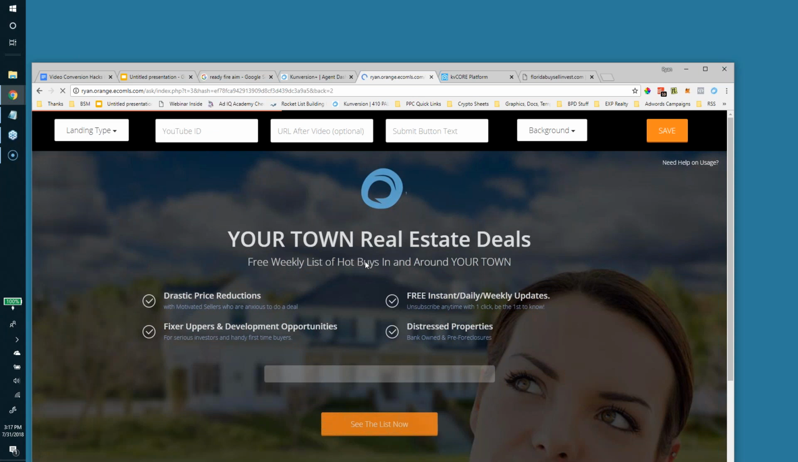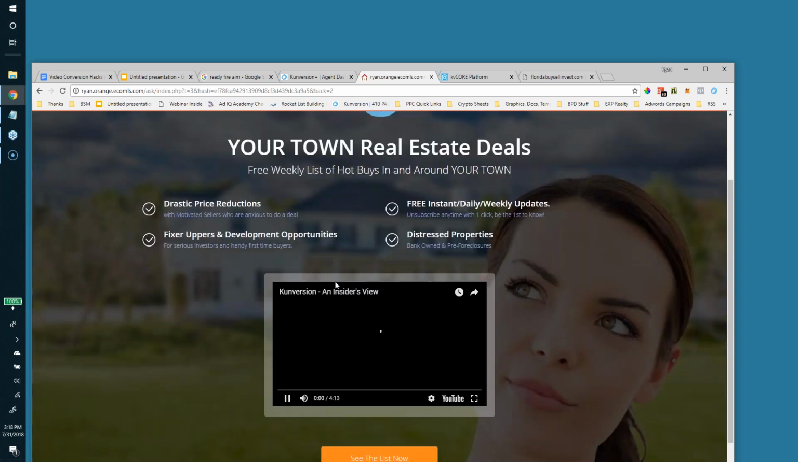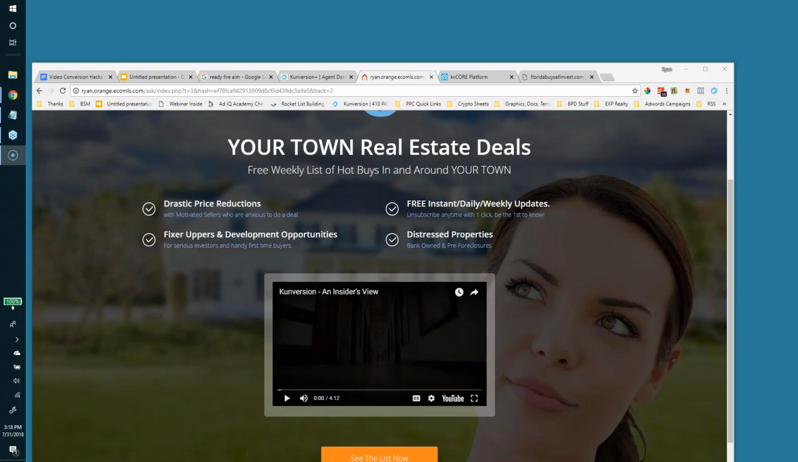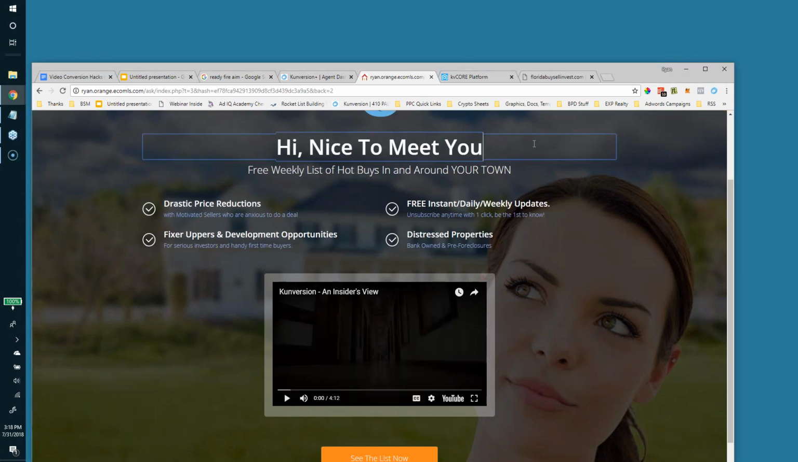I'm waiting for that to be done, but I'll just say, hi, nice to meet you. Have fun with it, or have none at all. You can double click any of these areas right here and get rid of them.